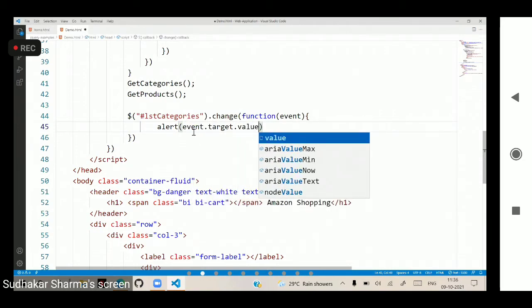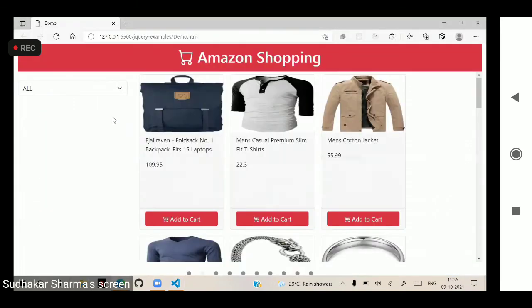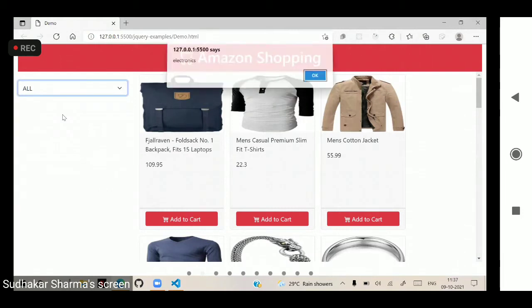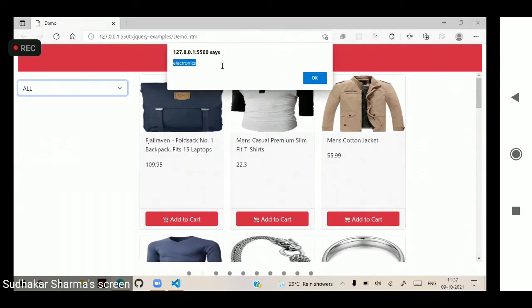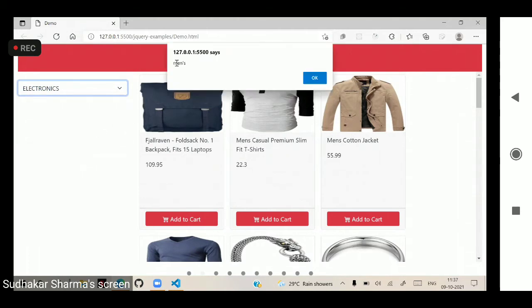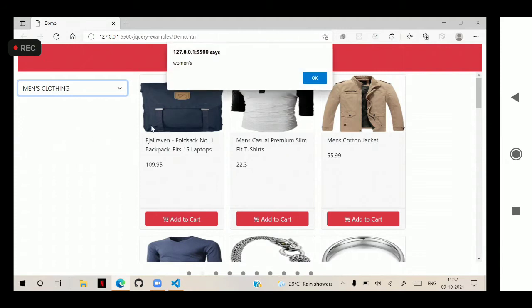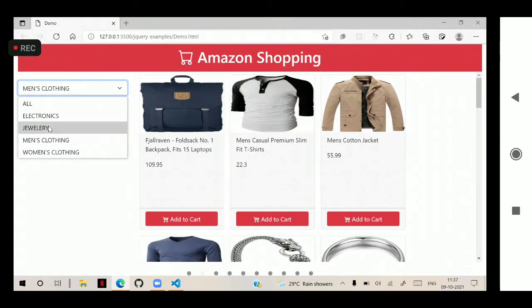Event.target.value. We are accessing the value. And see now, when I select electronics, that electronics is coming. If I select men's, then men's is coming. Women's, that women's is coming. We are accessing it and displaying it. But you see the space is not there, because we are sending a value.